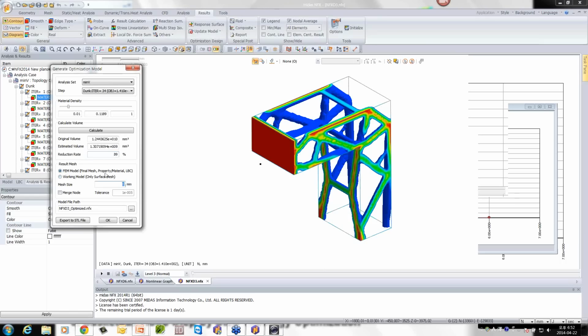And now to get the FEM model, you can just input the mesh size. So you have two choices. The first one is to create directly the FEM model in 3D mesh. The second is to generate only surface mesh. And you have the option also to export in STL format directly. So I'll choose to merge the nodes. Okay, I'll change the name.